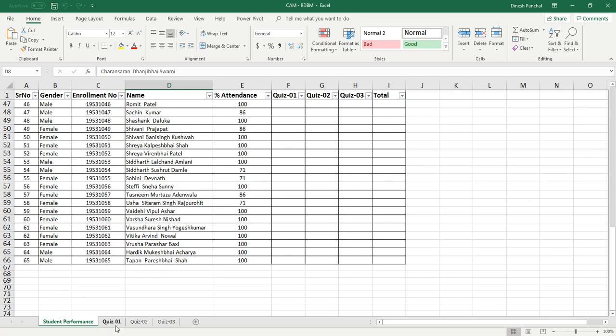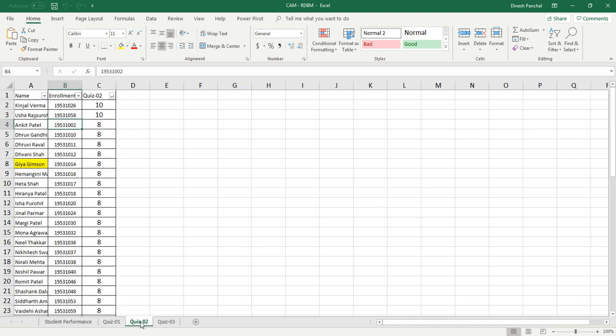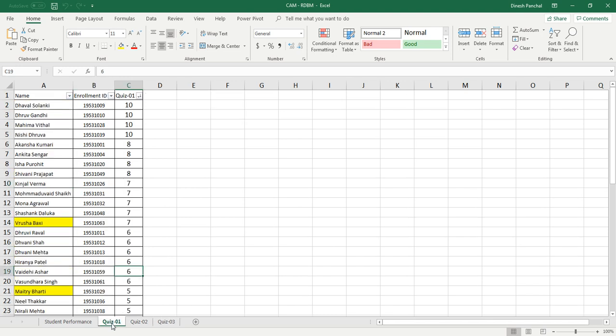In quiz 1, only those students' marks are appearing who have scored more than 0. So the students who are absent or who got marks equal to 0, their names will not be appearing in this worksheet. Similar is the case with quiz 2 and quiz 3. Also, the students' names are appearing in the descending order of the marks in all the 3 quizzes.